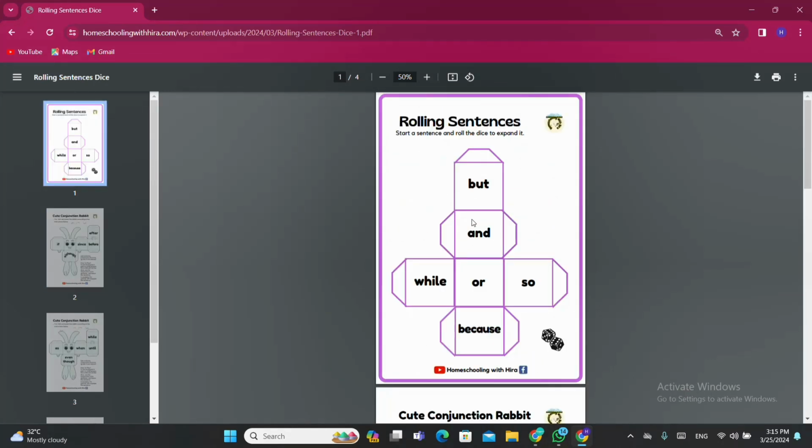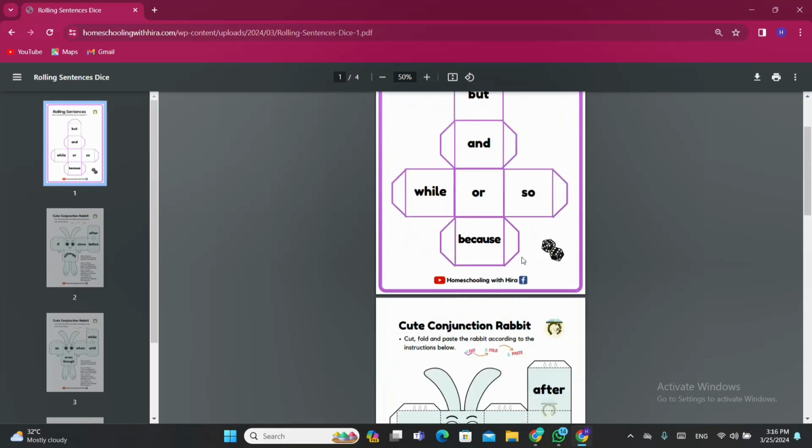How they will use this: you will ask them to roll the dice and use the conjunction in their sentence, or you can give them the first part of the sentence. For example, I wanted to buy an ice cream, and then ask them to roll the dice, and if they got the word because, they need to start the sentence with because I love to eat ice cream. And if so comes there, they can think about it and say, so I can share it with my friends, or any possible answer.